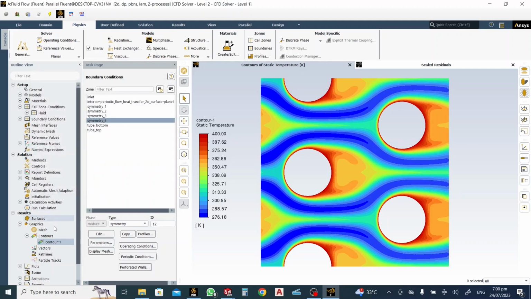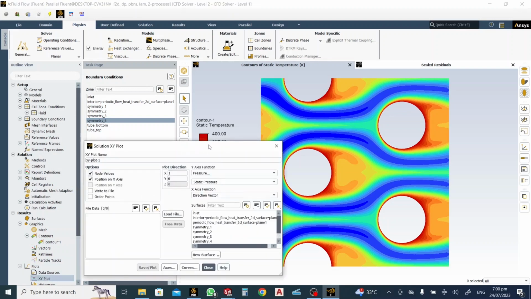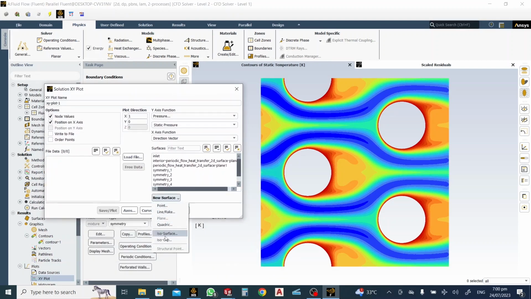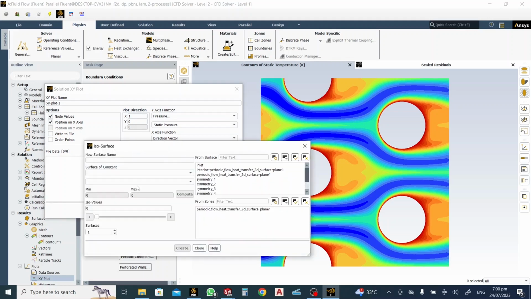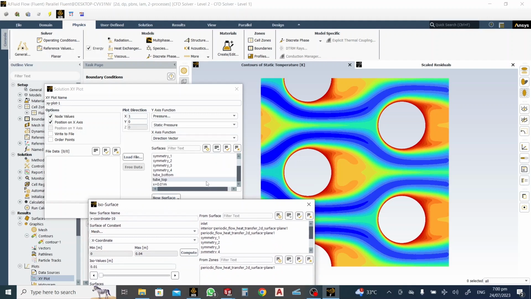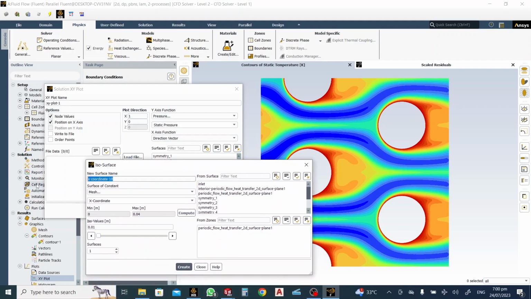We'll go to plots and XY plots. We'll create four isosurfaces at different distances. X is equal to 0.01 meter and create isosurface. I will create two other isosurfaces at different distances. Isosurfaces are actually the lines along the XY plane.